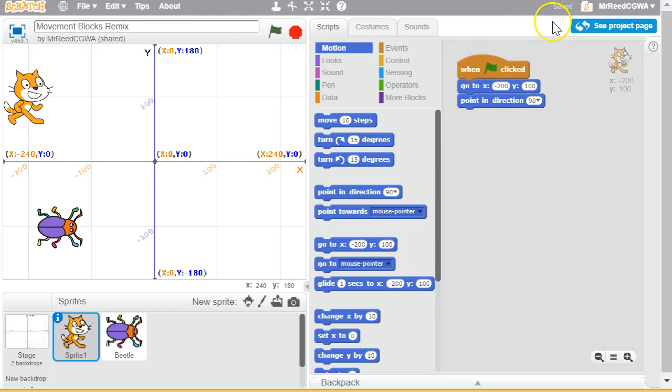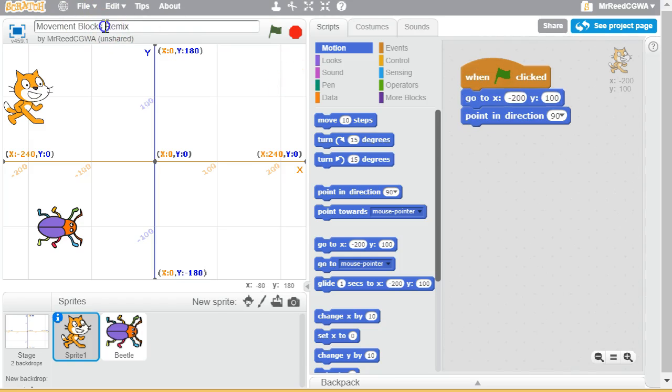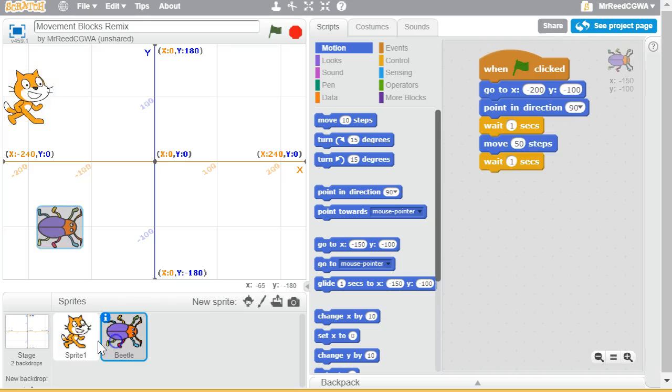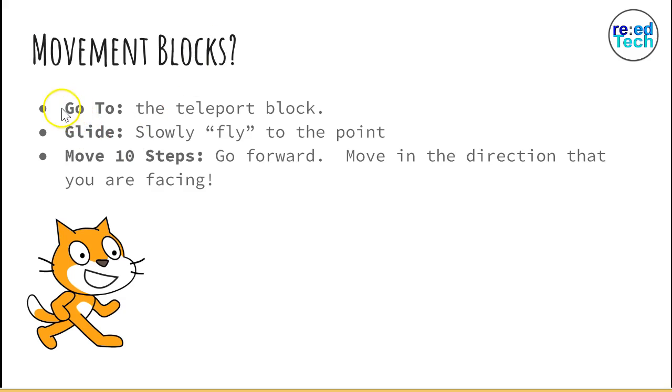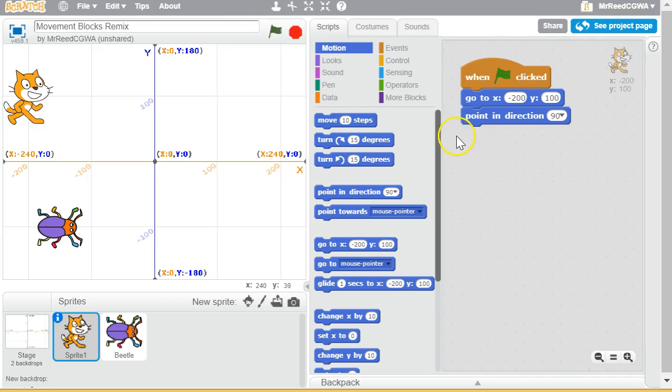Once you have pressed that remix button, it will change and say that it's a remix, and it'll change that title for you. Now that you have remixed it, the first thing I want you to notice is that there are two sprites. I would like for you to click on the cat, and we're going to focus on the cat first. With the cat, I'm going to show you the difference between the go to and the glide block. Those are both movement blocks.